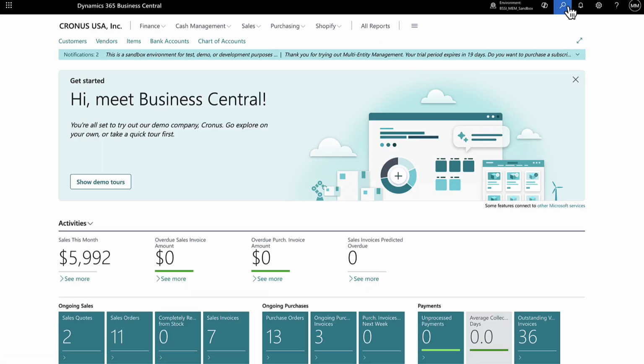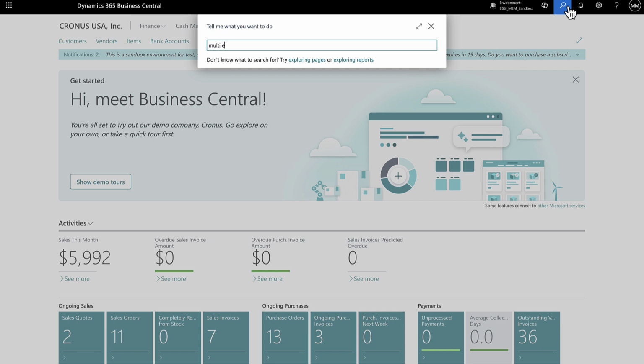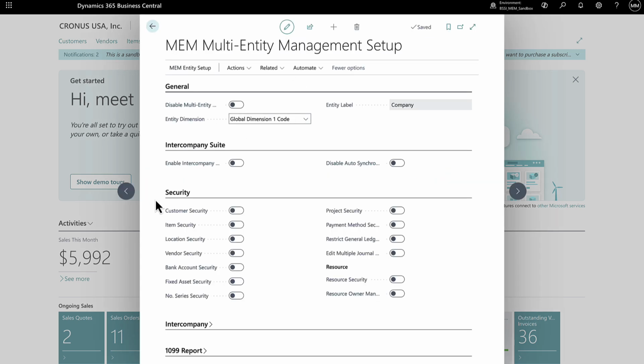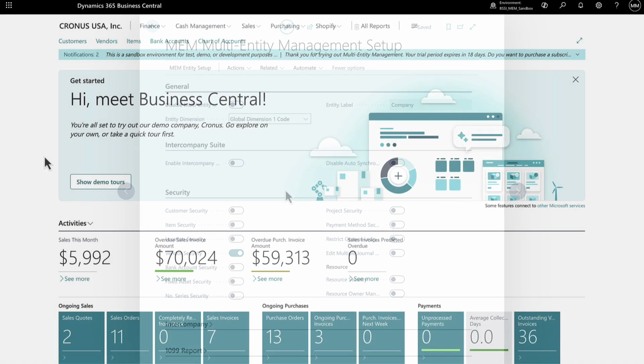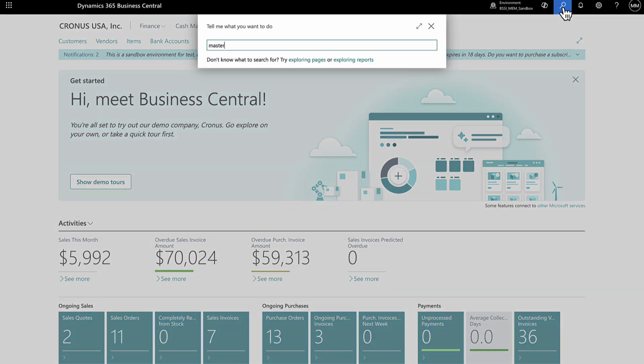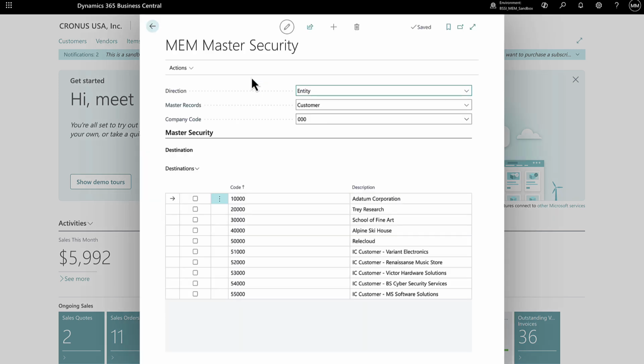The Business Central MEM extension also allows us to restrict certain categories and vendors to be coded on transactions. In multi-entity management setup, we can turn on vendor security, among other security categories. Now that we've turned on vendor security, let's take a look at how to set up vendor restrictions. Please note that vendor security is not turned on by default.